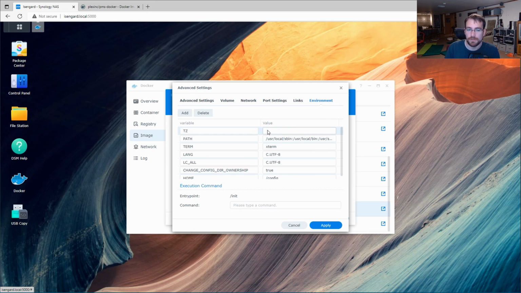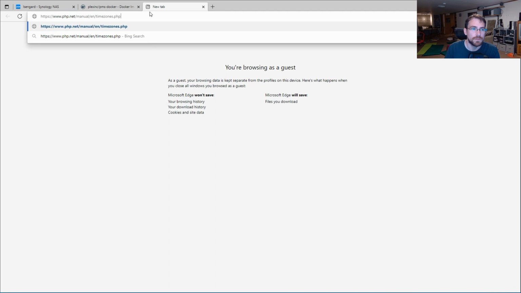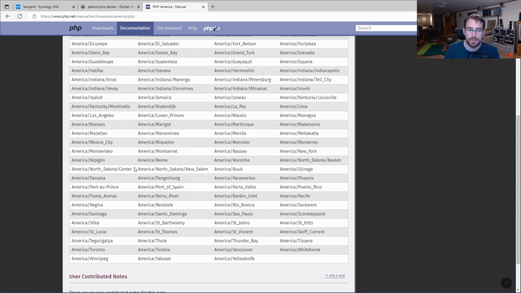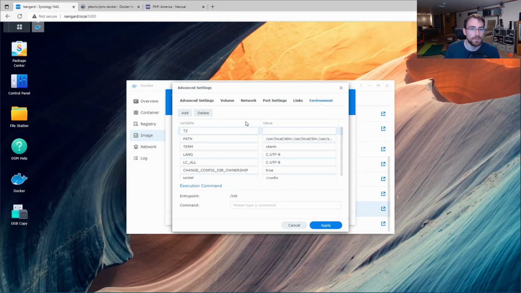And if you're picking the time zone, the best place I found is probably PHP's documentation. Pull that up. You can go in here to supported time zones in PHP, and wherever you are in the world, you can find out what you want to use. In my case, I am in Eastern US, so I'm just going to pick New York. Paste that in there.